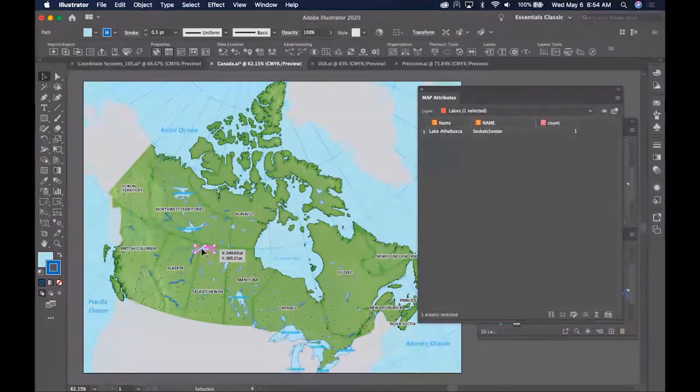The one lake I wanted to take a look at is Lake Athabasca, and we can see that its centroid is actually located in Saskatchewan. That probably would have been my guess too.